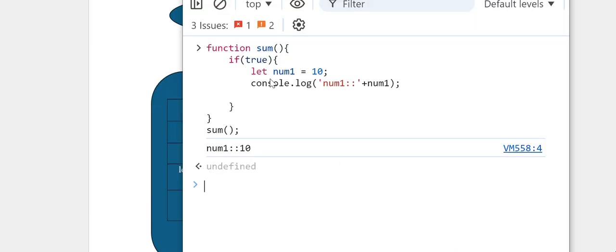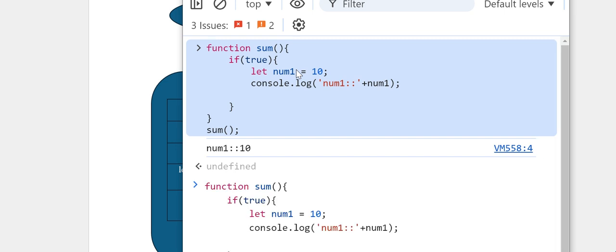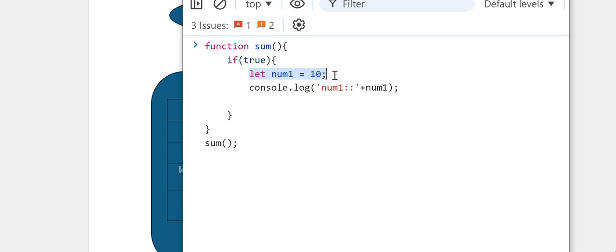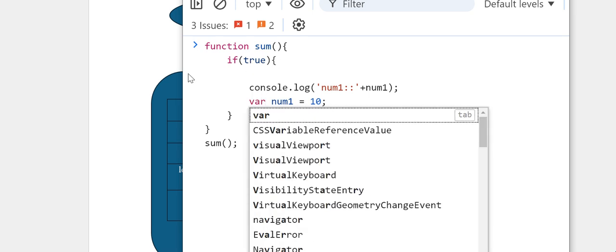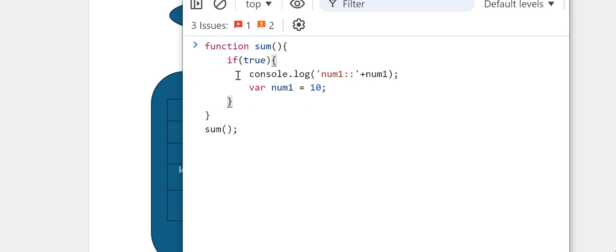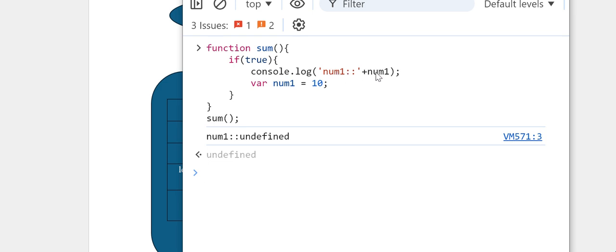But for the var keyword, suppose we have declared var here and now we are trying to access it. We have already discussed the hoisting concept. Due to hoisting, whatever variable we are using with the var keyword is internally declared at the top of the function by the JavaScript controller. So due to that we are able to access it here, but it is only declared, it is not defined. Now let's get here. You can see number1 is undefined.